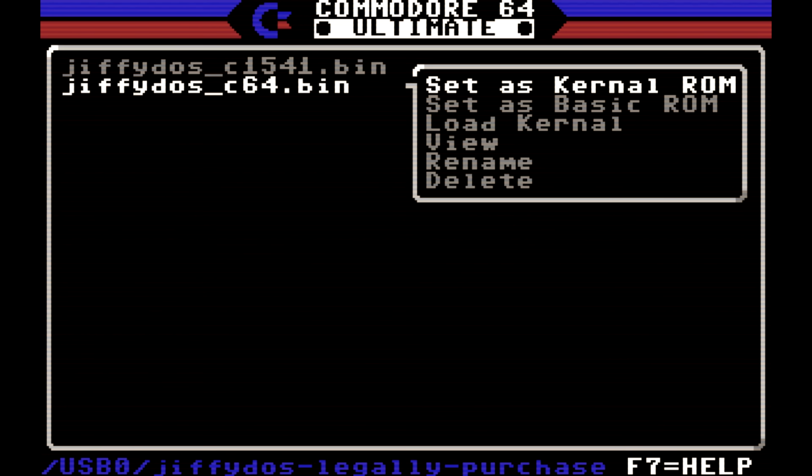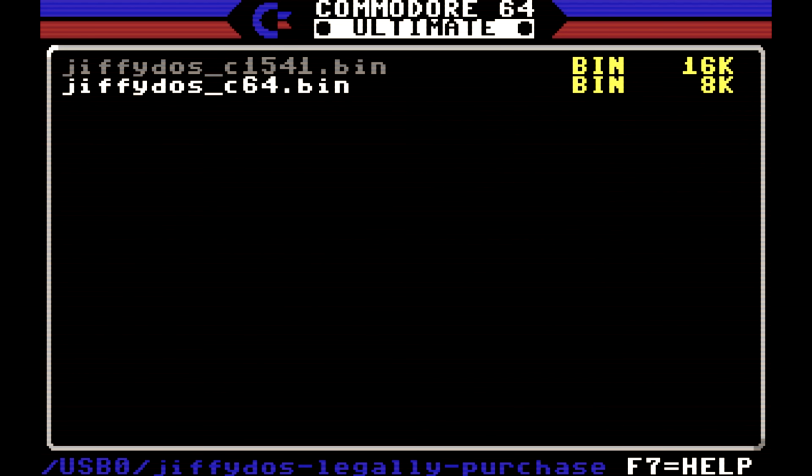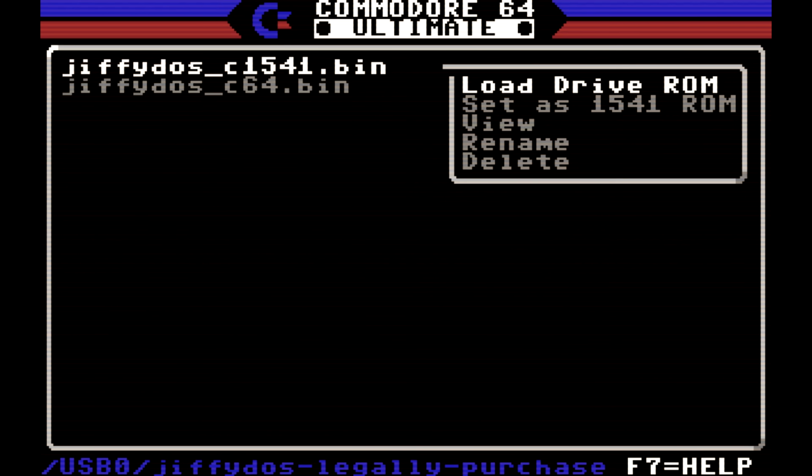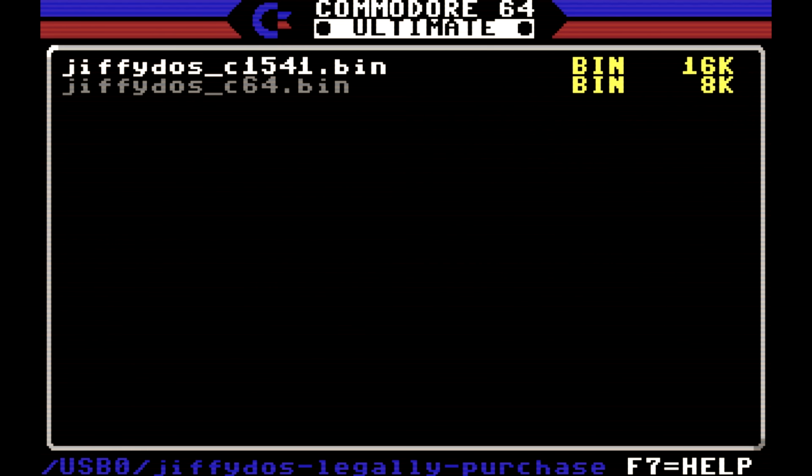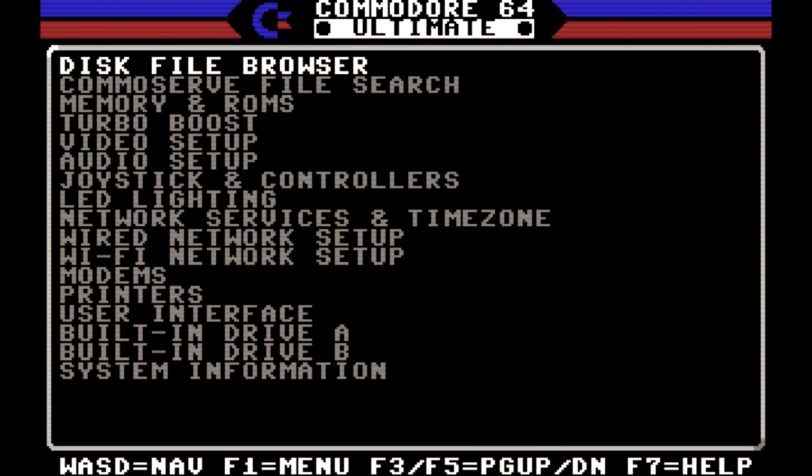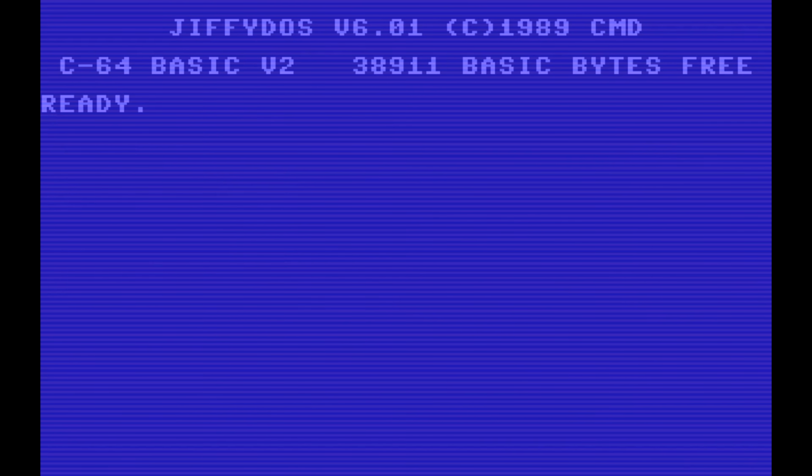And so you can set it as kernel or you can set it as basic. What we want to do is hit the kernel. So set as kernel ROM. And same thing for the C1541.bin. Set as 1541 ROM. So now you should have JiffyDOS installed on your system. And this is what it'll look like. And that's all you have to do to install JiffyDOS.